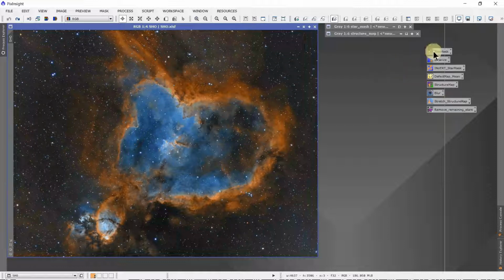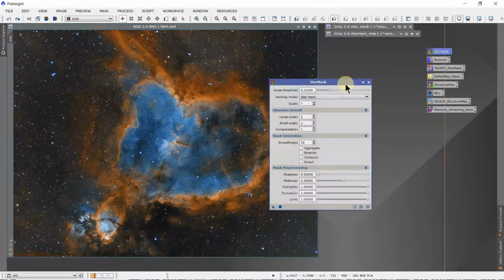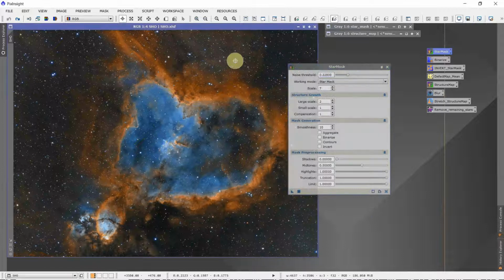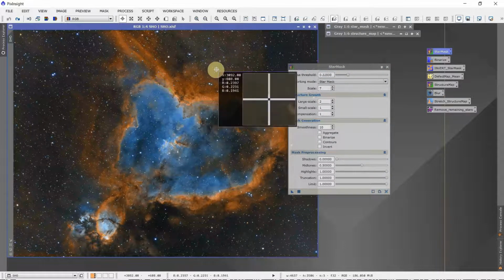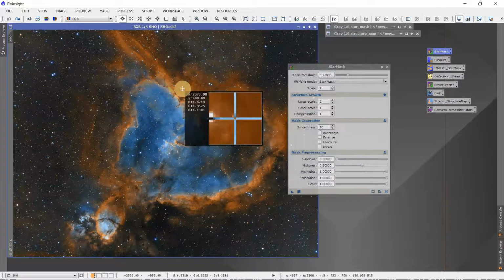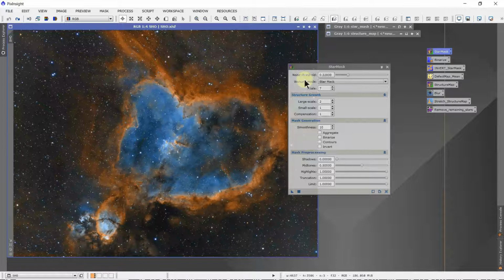Okay, so the first thing we're going to want to do is create a star mask. There's a lot of nebulosity here, and so I'm going to just raise this threshold up to 0.3.